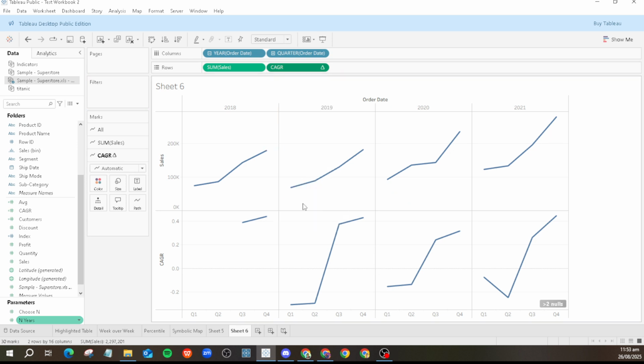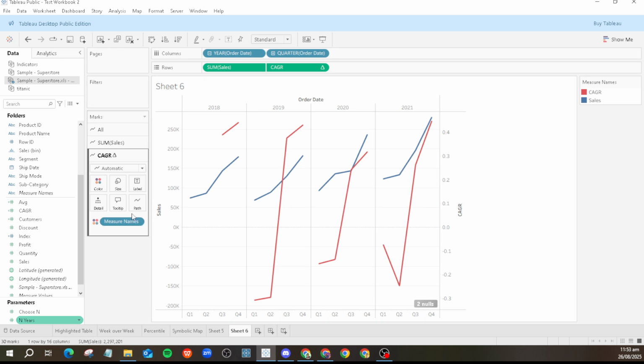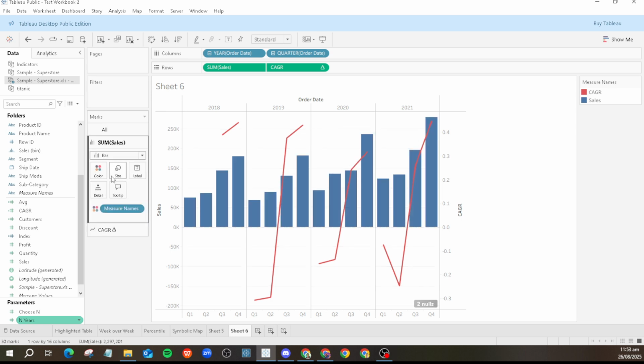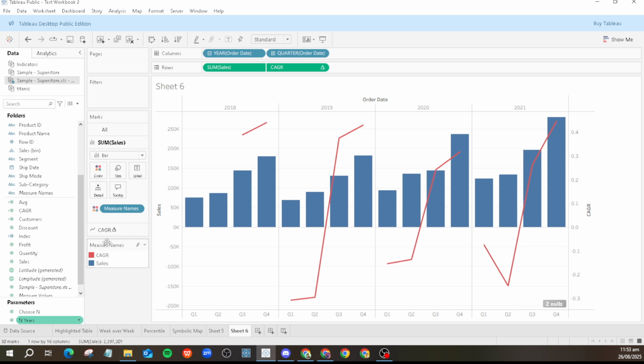Take a moment to adjust the visualization to improve clarity. Leave the CAGR as a line chart and transform the sum of sales into a bar chart for easier comparison. After setting up your axes, it might be helpful to hide the CAGR legend to reduce clutter on your worksheet, allowing the focus to remain on the data itself. Moving along, click on N-year and ensure you've activated the Show Parameter option.